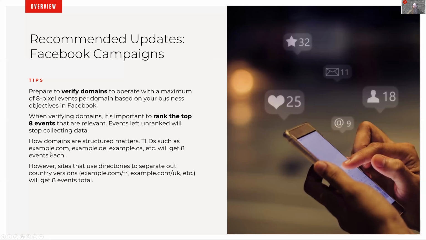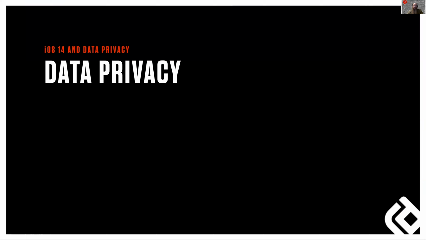So in other words, you could have germany.example.com or canada.example.com and be able to have separate events for each. Why they chose 8, I'm not sure.